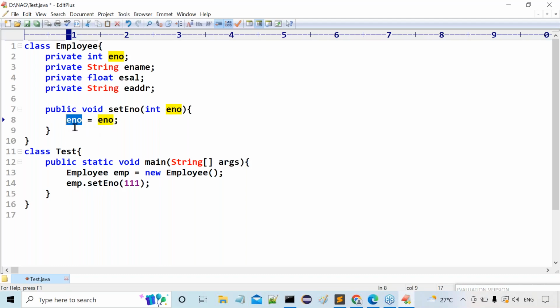This one is what? And this blue color variable is what? Class level variable. So if we want to access a class level variable, there only we have to use this keyword. Now at which side do we use this keyword, before equal or after equal? I'm telling you clearly, this dot eno, before the equal.